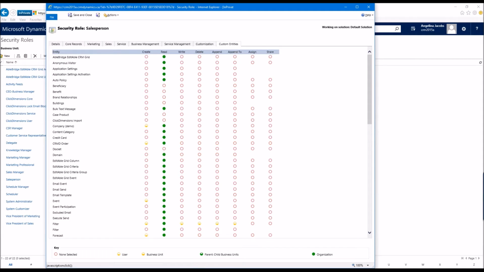Now that I'm on this custom entities place, you have to know that anytime you create a new entity, you will have to go into all your existing security roles and update the settings here. So if I added a new one in, I would have to update the security settings to make sure the right users are able to see a new entity that I've created. So keep that in mind. If you ever create a new entity in your CRM and a user doesn't have access to it, it's most likely because their security role had not been updated to give them at least read access to that new entity.